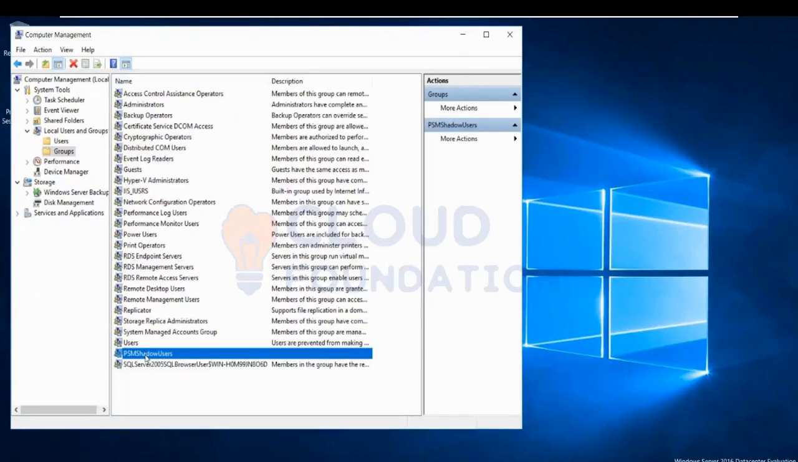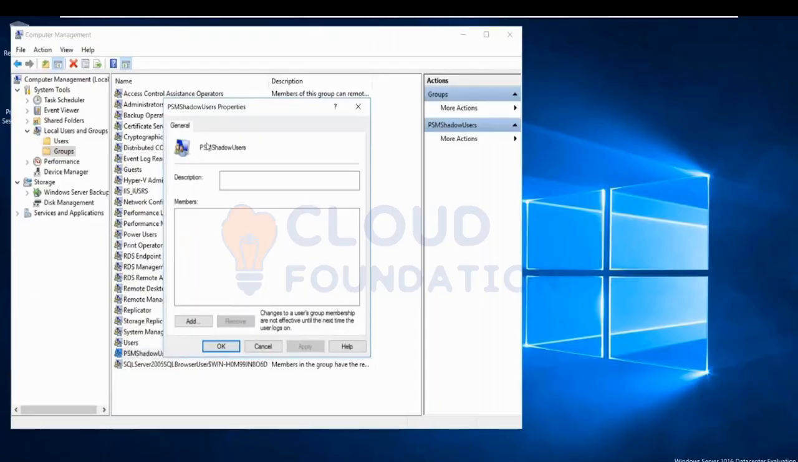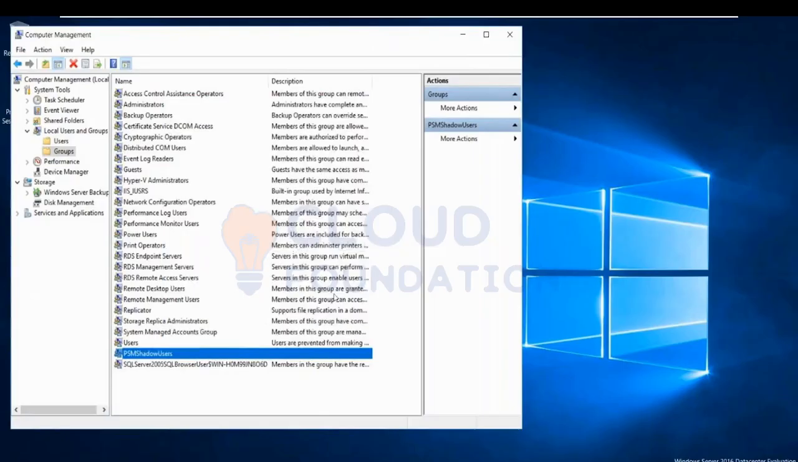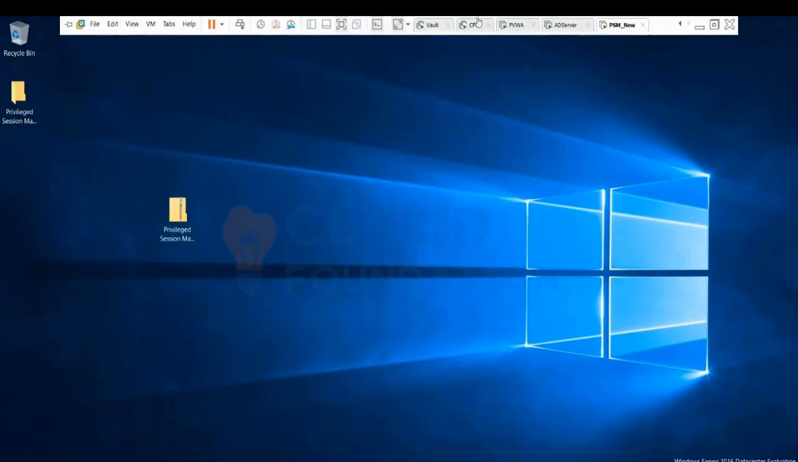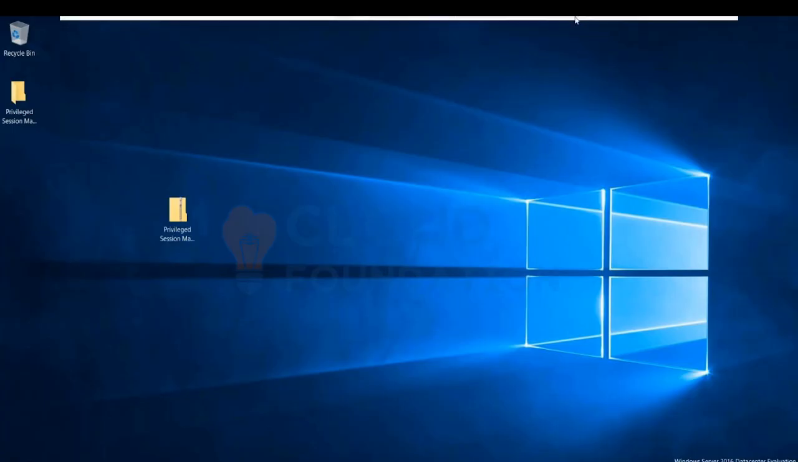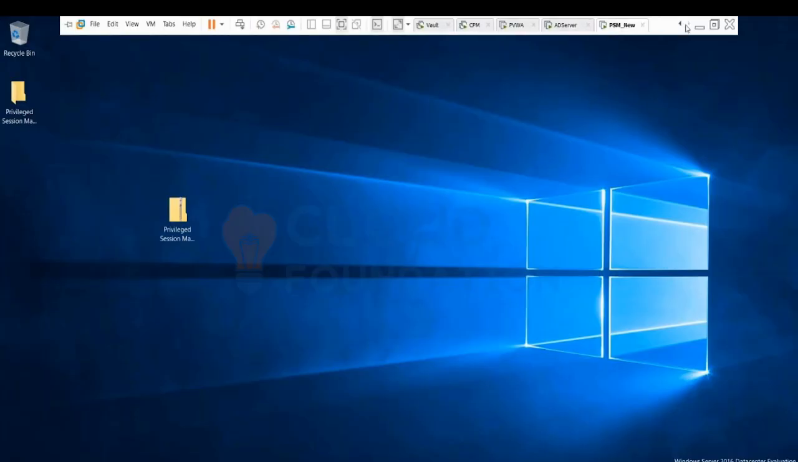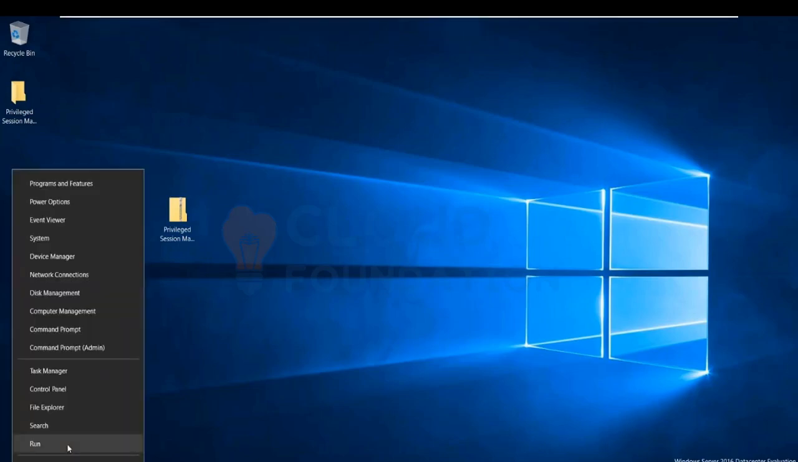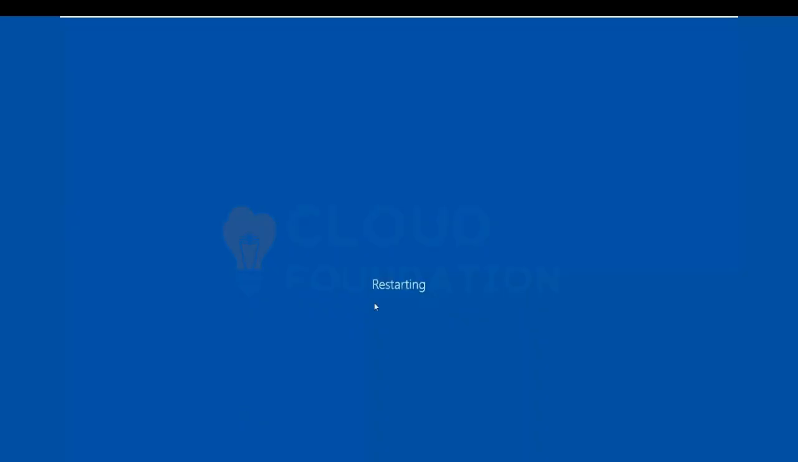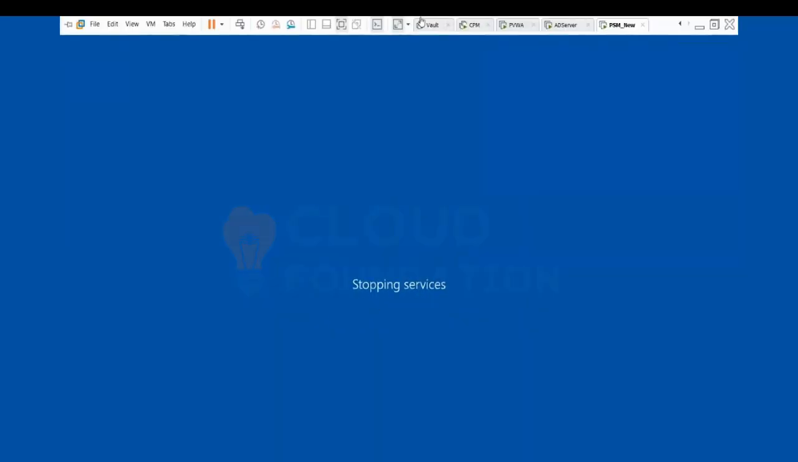Now you can see there is a group called PSM shadow users. Shortly, it is not having any user created. Let me get into the other PSM. It will create users when the service is up, in a short while, at the refresh interval. Let me just reboot this once, and let me start the other PSM in case the shadow users are not yet created here.